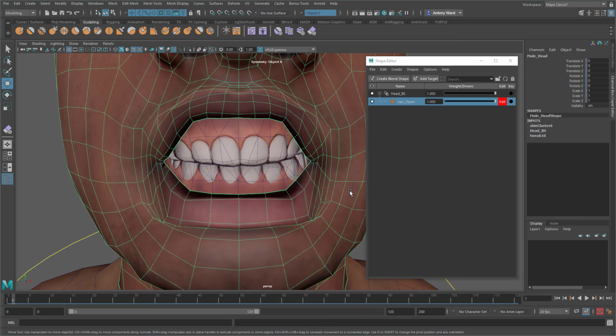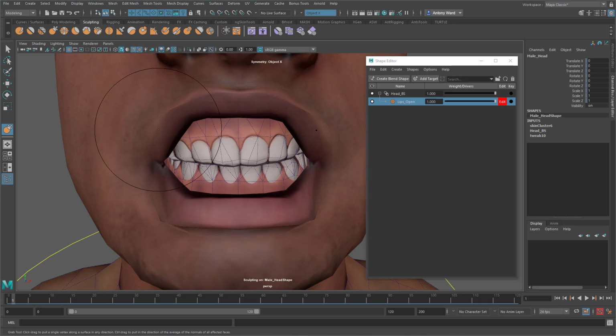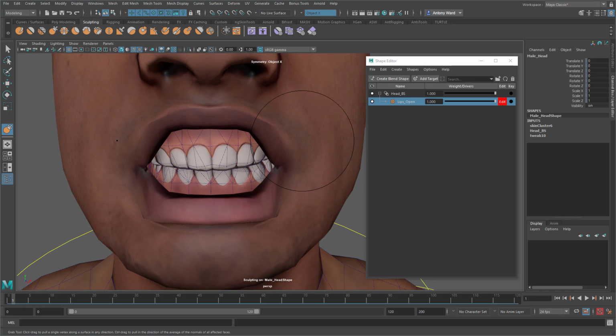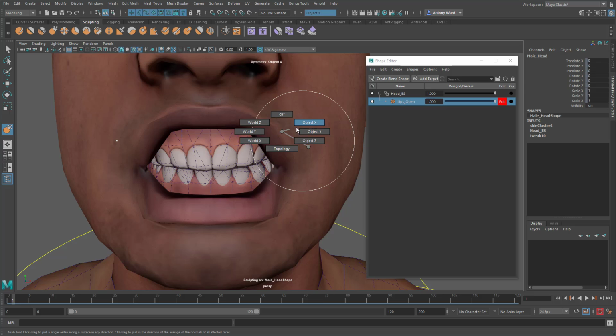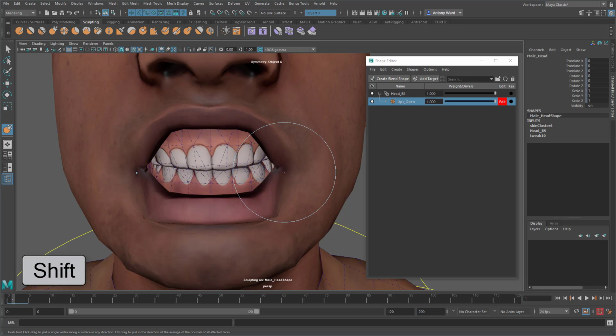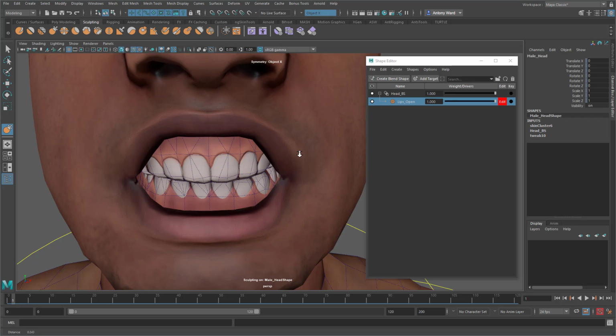Go back to the sculpting tools now. So let's use the grab tool again. Again, make sure symmetry is enabled. Hold Ctrl and Shift and then right click to bring up the marking menu. Go to Symmetry and then Object X. We can see the dot on the opposite side indicating symmetry is now on. I'm just going to hold Shift and gently soften around the outer lips. If you're using the grab tool, you can quickly access the smooth tool this way.